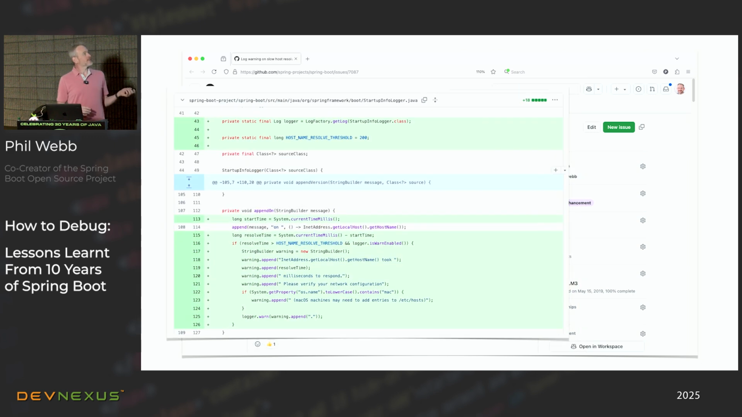So what we did here was put in a fix that recorded how long it took to resolve the host name. And then if it seemed like it was taking a long time, and if the user had the OS property set to Mac, then we tried to give people a hint that they probably ought to put something in their host file to make it quick.